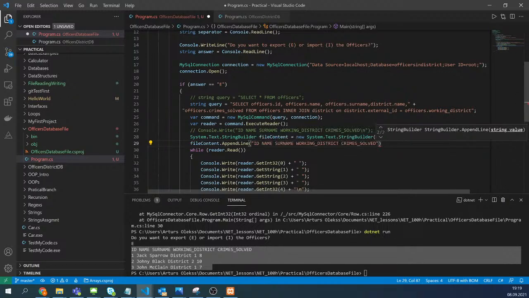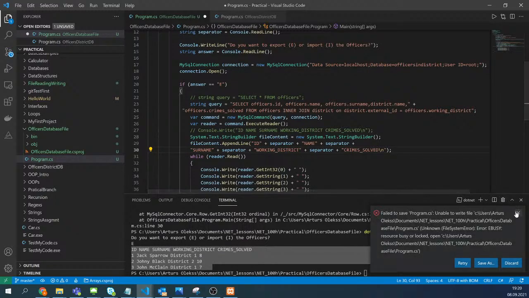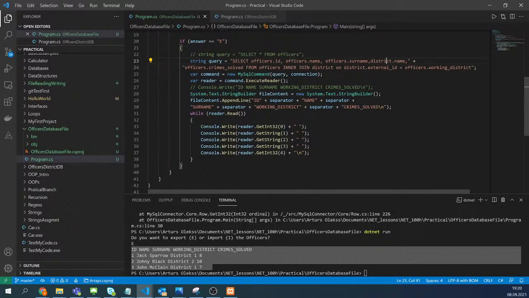Then I'll paste it here, and again I know the separator, so I can separate these columns by separator. So I'll do it this way. That will be the first column. Then of course I will also add the new line operator. And then the same I need to do for all the other ones.